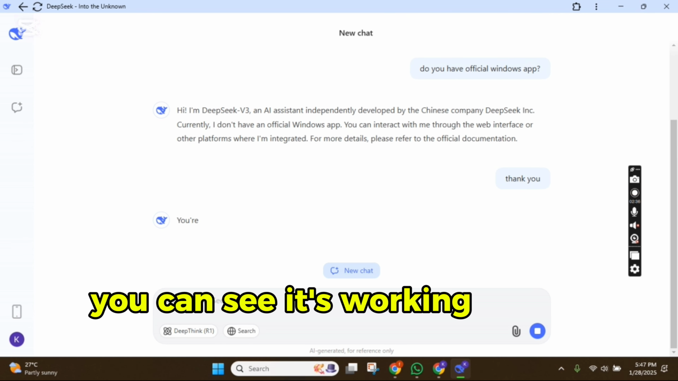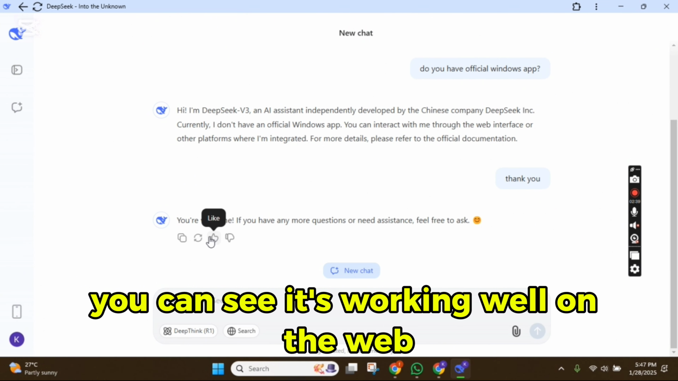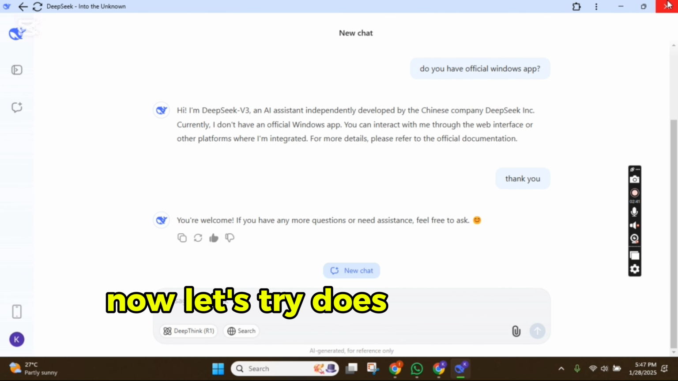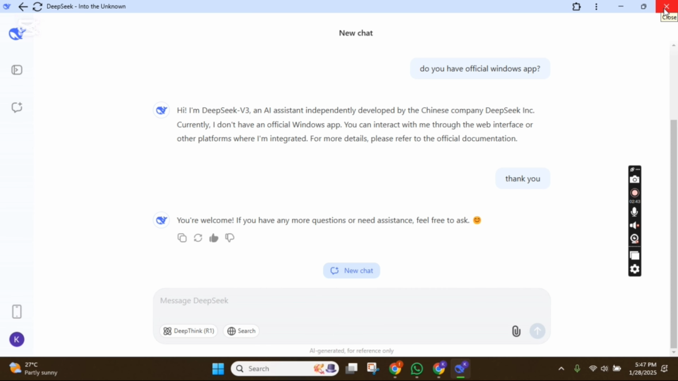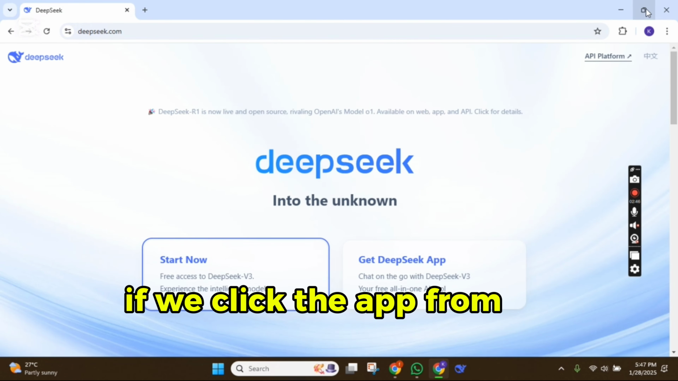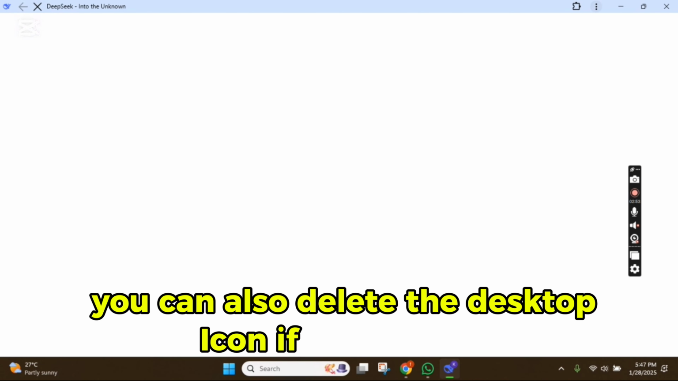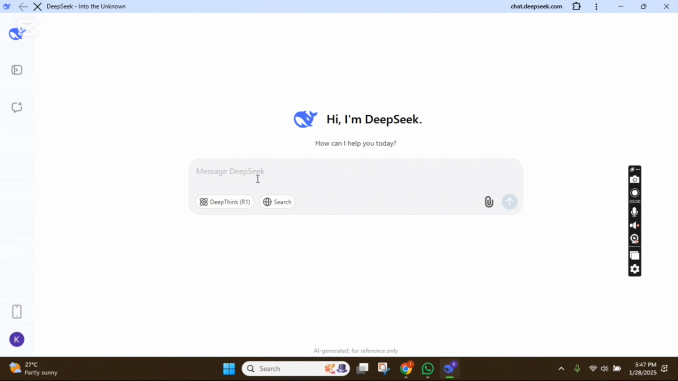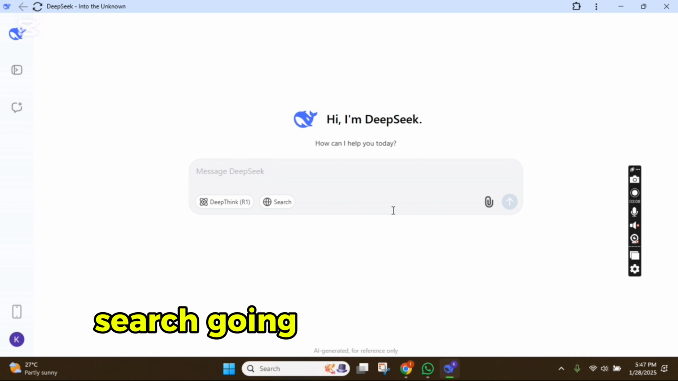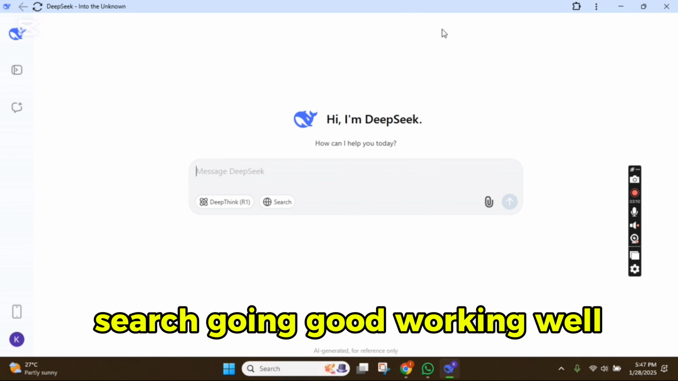You can see it's working well on the web. Now let's try. Does it also work well if we click the app from the taskbar? You can also delete the desktop icon if you want to. It's loading like an app. Yes, here you go. So it's going good, working well.